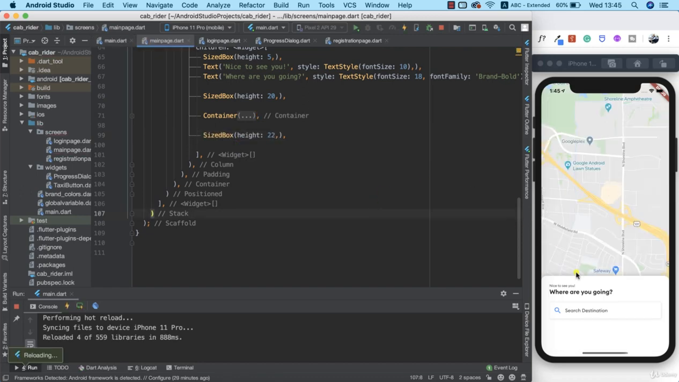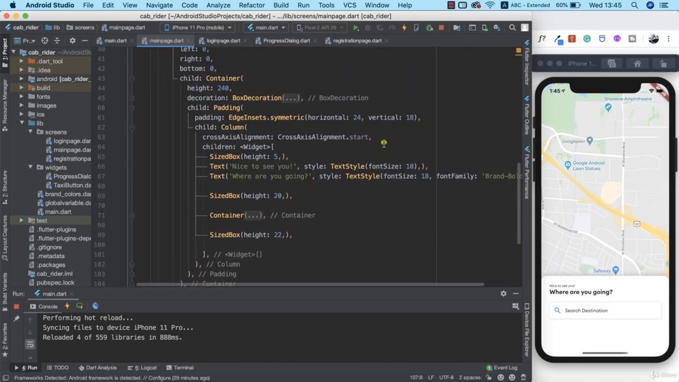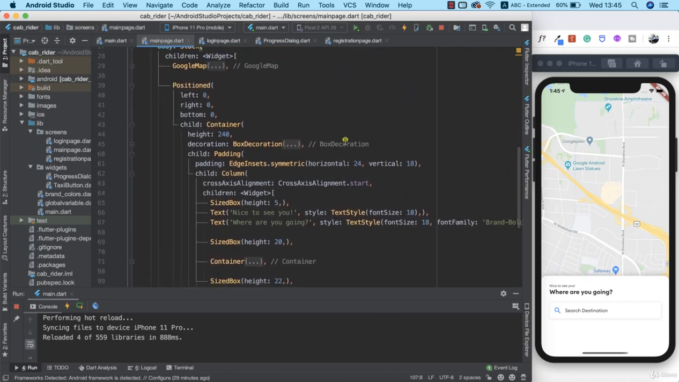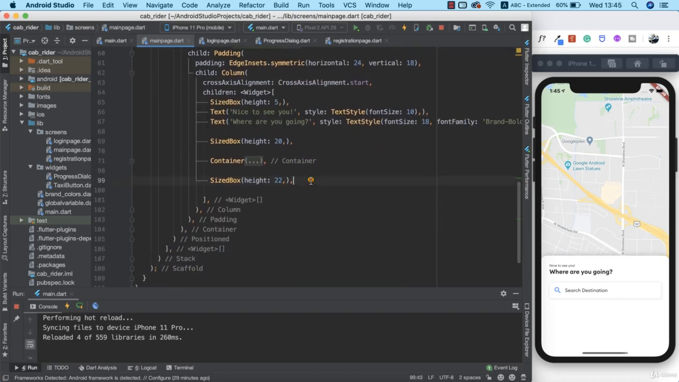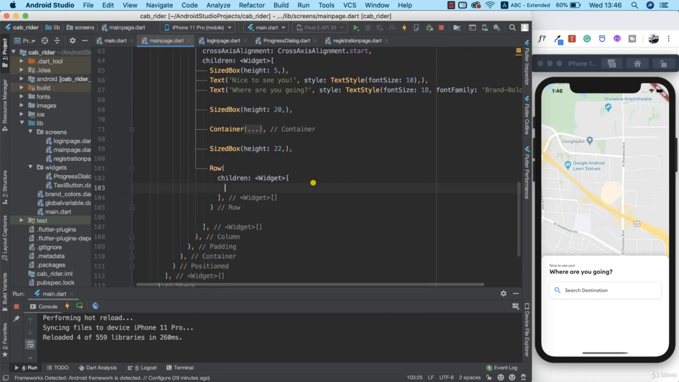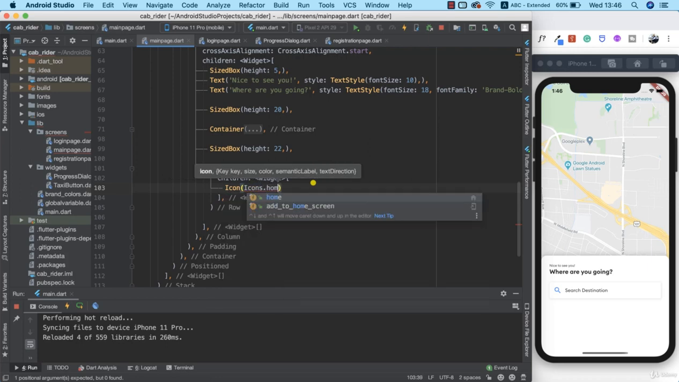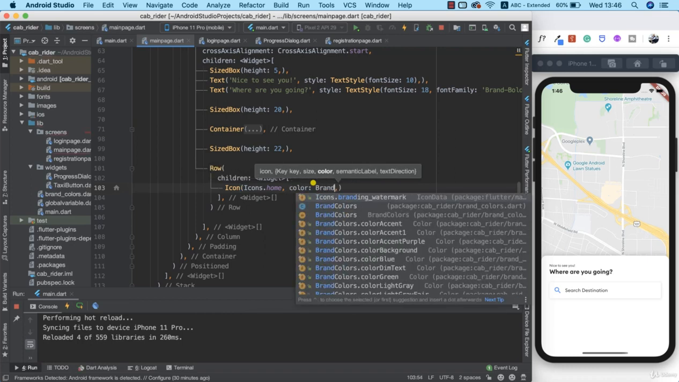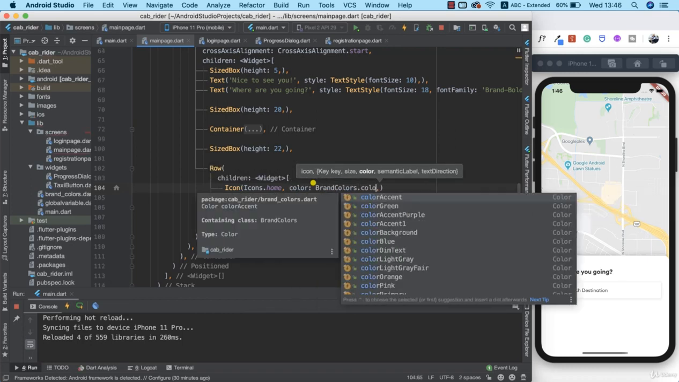Alright, it seems there is not much space in our container, so I might need to increase the height a little bit. So I'm going to change the height to 300. So now we have enough space to design our home and work address panels. So I'm going to have a row widget. So inside of the row widget, I'm going to have an icon first of all. So the icon is going to be a home icon. So I'm going to have Icons.home, and the color is going to be from brand colors dot color dim text.